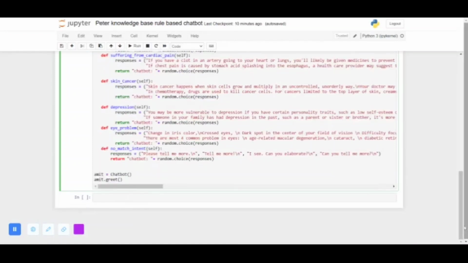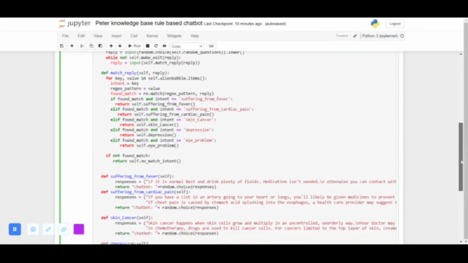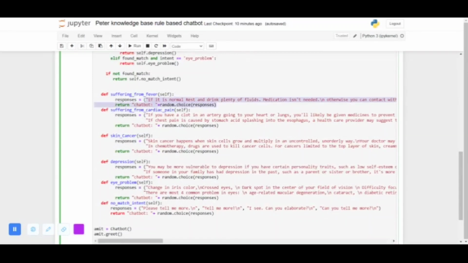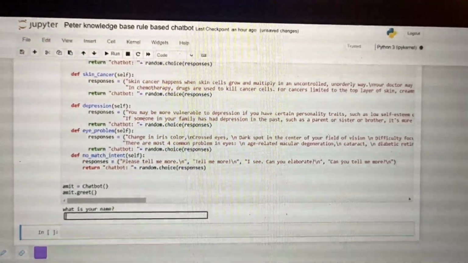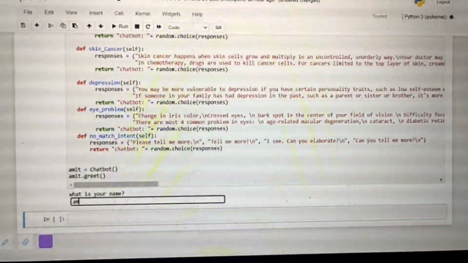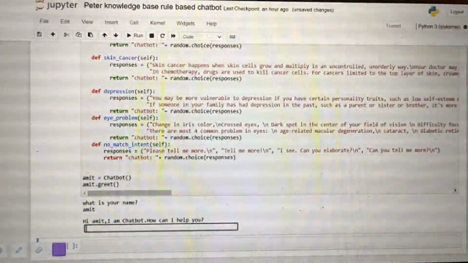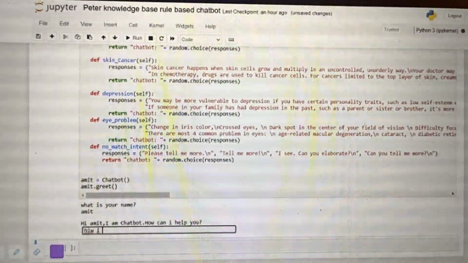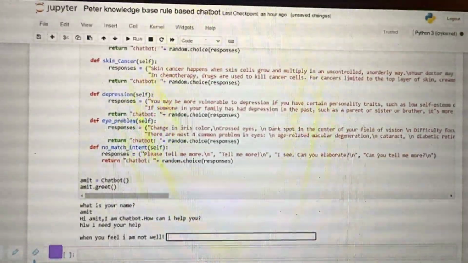That gives the feel of a live conversation, as if the chatbot is ongoing. If we get the proper information from this, it will show these responses, which are random responses. So right now we can see the output. If you run this chatbot, you can see, Amit, I'm Chatbot, how can I help you? After that, I can say, hello, I need your help. It will generate a random question when I say I'm not well.